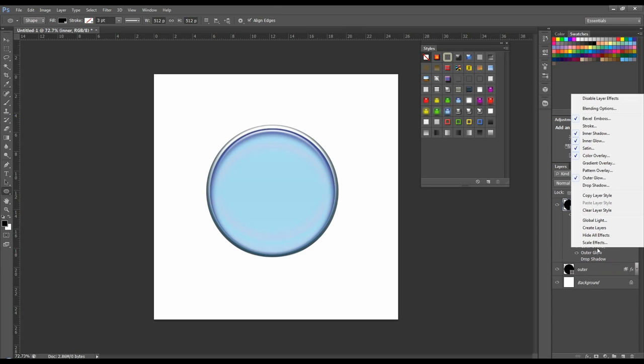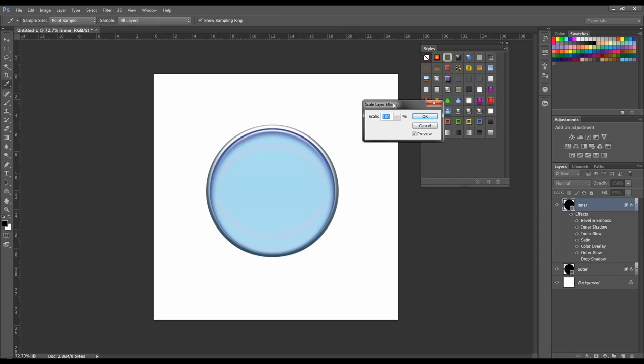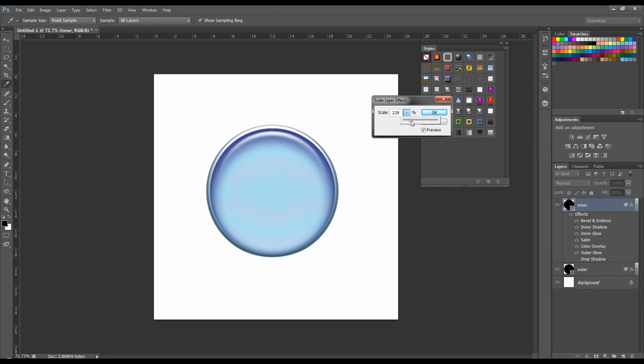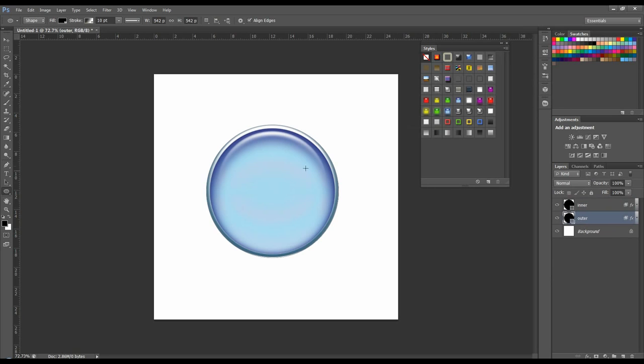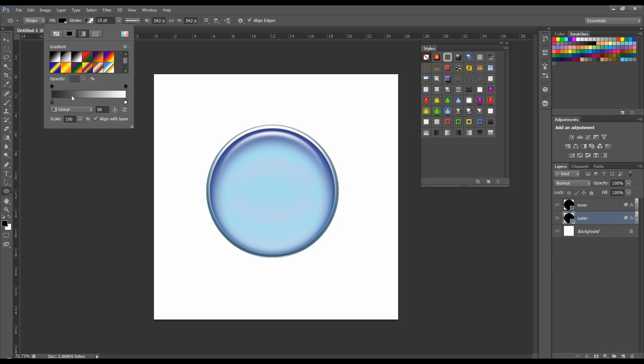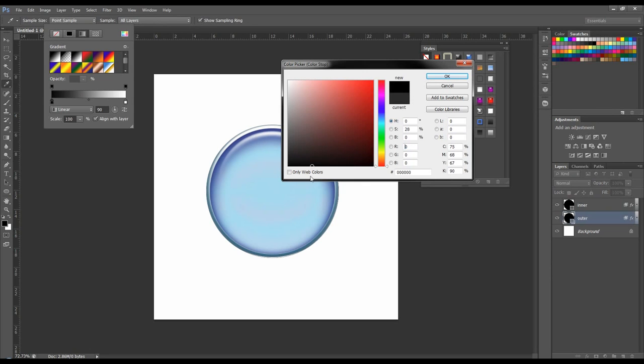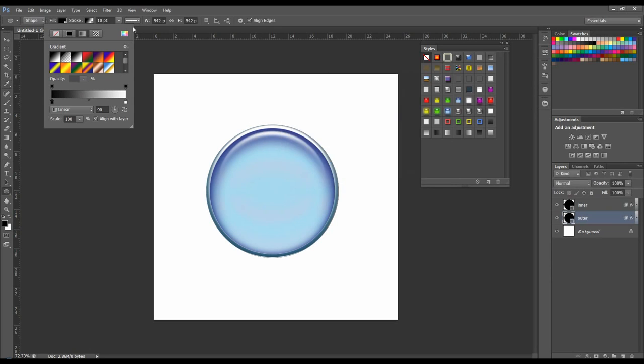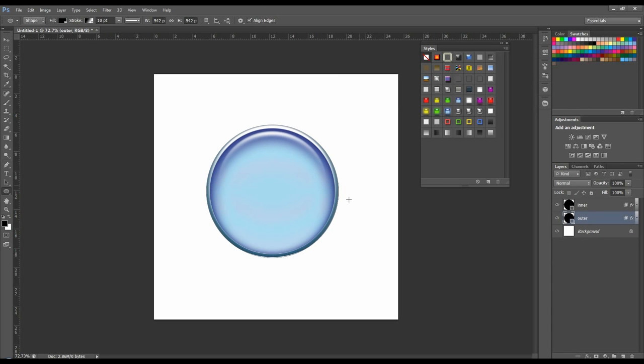I'm also going to right click on it, and I'm going to choose to scale the effects. And I'm going to take this up. That will probably be okay. Now remember, you can go back to these shape layers and change it if you need to, and I think I will keep this black on this occasion, like so. So there's our shiny ring.